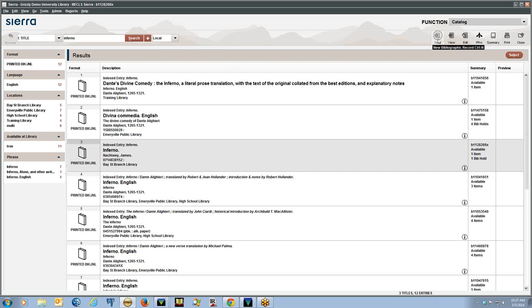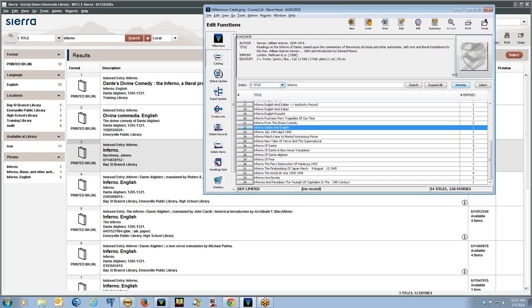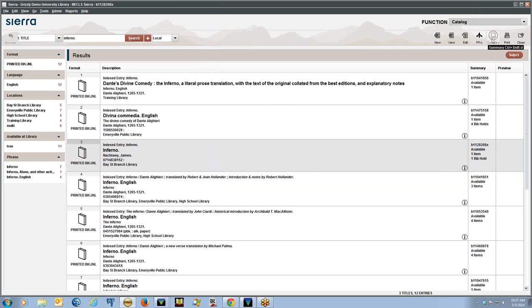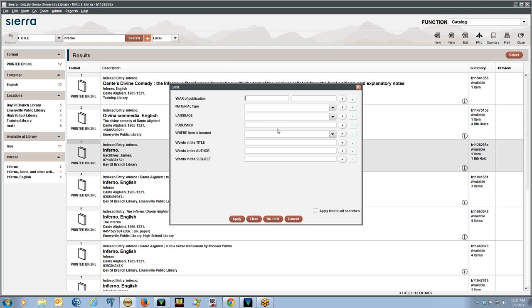Instead of the limit button that you would normally see here at the top in Millennium, this button here that I'm showing on the screen, that button is no longer available here, but it is available underneath the plus sign. If you click this plus sign, it will give you all the limits that you're used to seeing in Millennium and put it in Sierra.